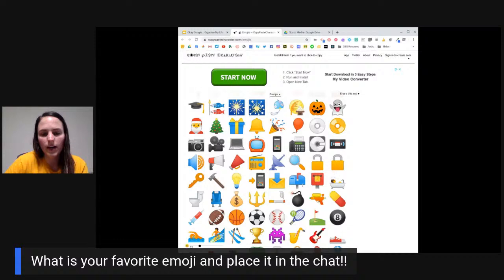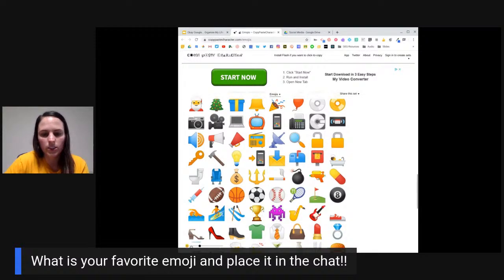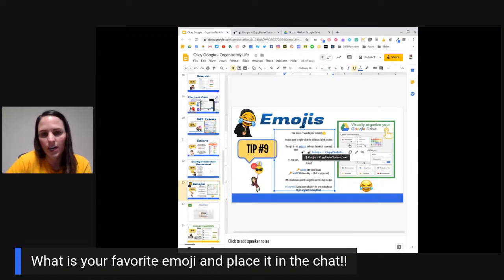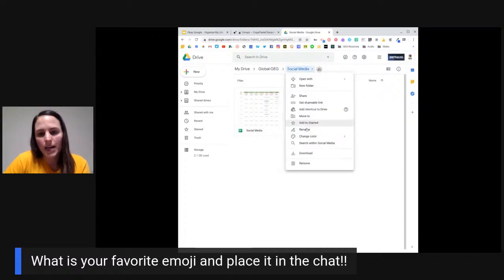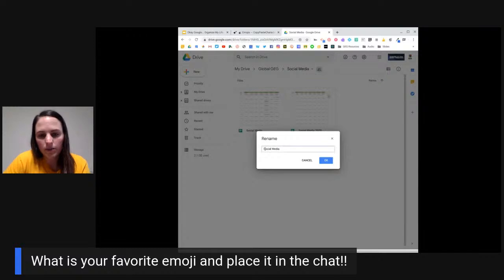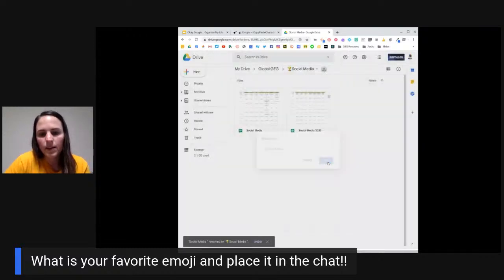But let's just go ahead and say I want this trophy. I'm going to do Command Copy. Again, another shortcut key to help you save time. Go back to my Google Drive folder. I'm going to click this down arrow and I'm going to rename it. Once you rename it, you can decide where you want your emoji to go. So there you go. I'm going to hit OK.